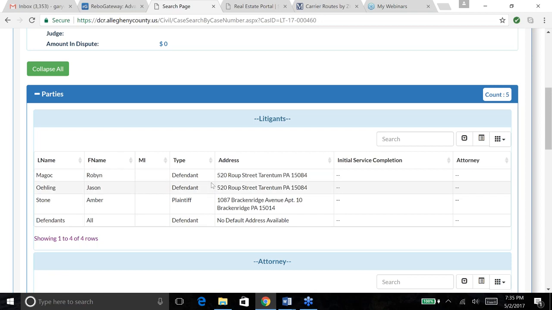The mindset of a person who's evicting somebody and they won at the magistrate's level, then they got appealed, they had to go to the common pleas level. Do you think they might be more interested in just getting rid of this thing, right? So that's why the letter works so well. So what we do is we send it to this property.